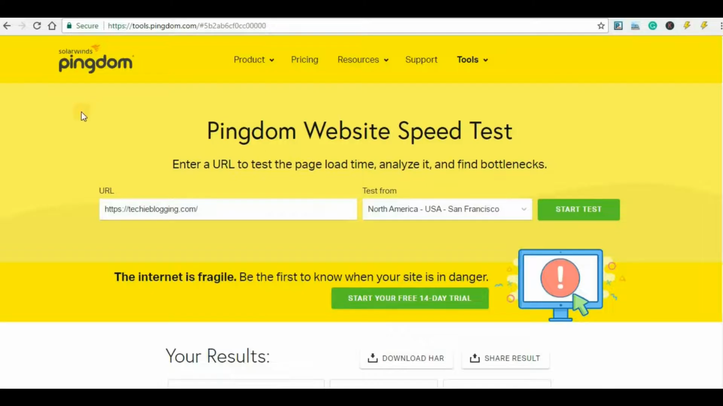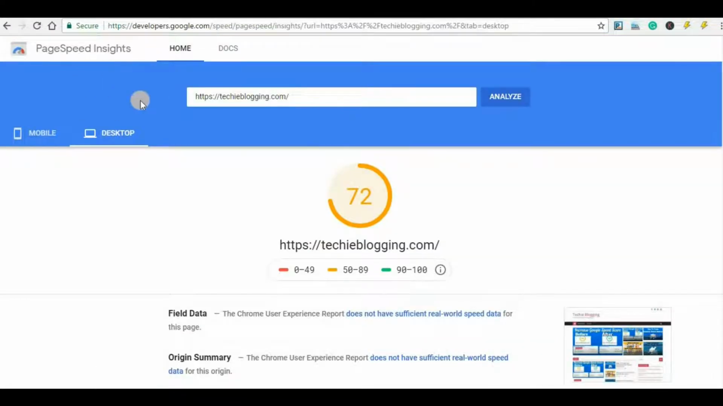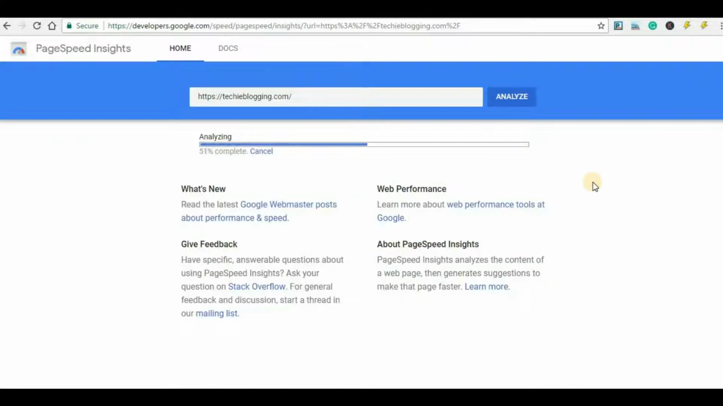Similarly, let me go to Pingdom. Here I have already pasted my website URL. I will do a fresh website speed test by clicking on this button, start test. Similarly, PageSpeed Insights, which is the official website of Google, and here we just have to paste our website address and click on the analyze button so that it will start a speed test of our website.